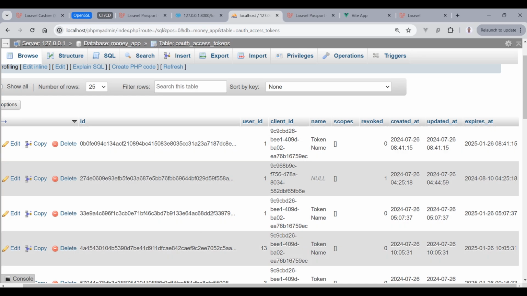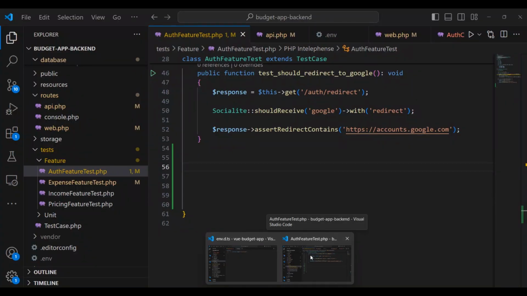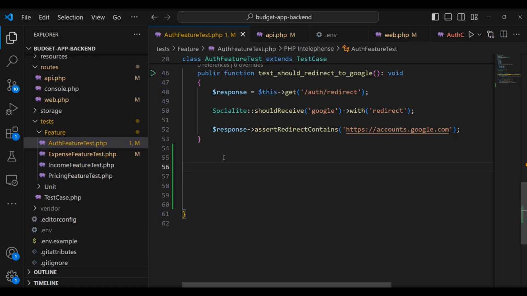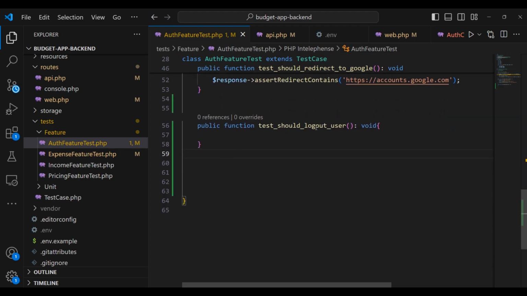Now we're going to go to our Laravel app. Right here, we're going to get into the all feature test. And as we are using TDD methodology, we are going to write first a test that is going to fail, and then we're going to make it pass later. Now here, this is the test case. Test should log out user.